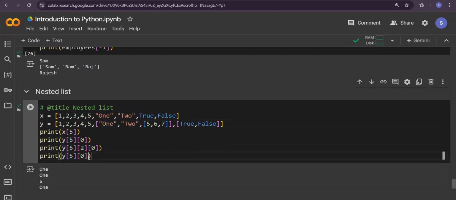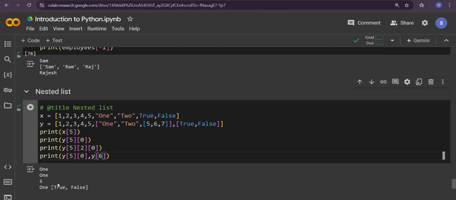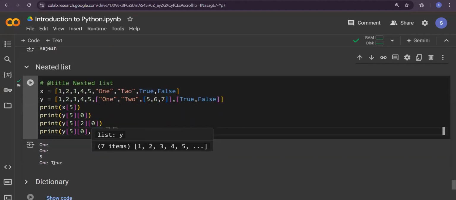And put a comma, write once again y. Now specify the value of this true. Now, where is this true? 0, 1, 2, 3, 4, and this entire thing is 5, and this is a 6. Right? So I'll be writing here 6. And if I run this, we're getting 1 and 2. But what is the position of this particular list? It is in the 0th position. If I run this, we're getting 1 and 2. Got it, Anirudh?